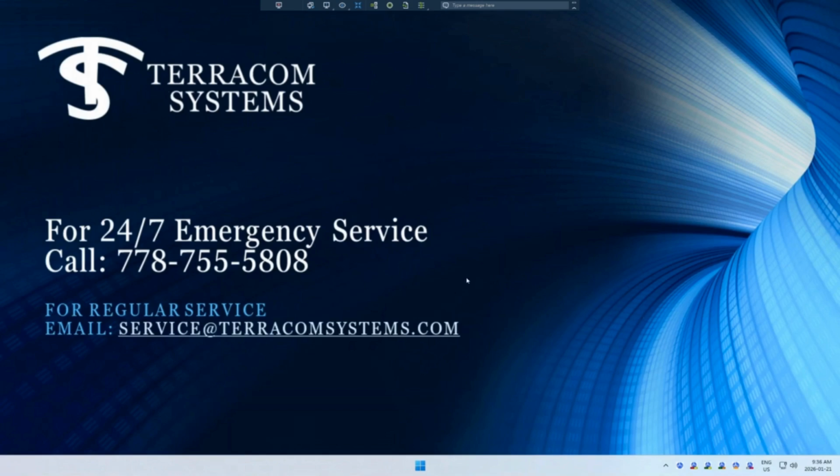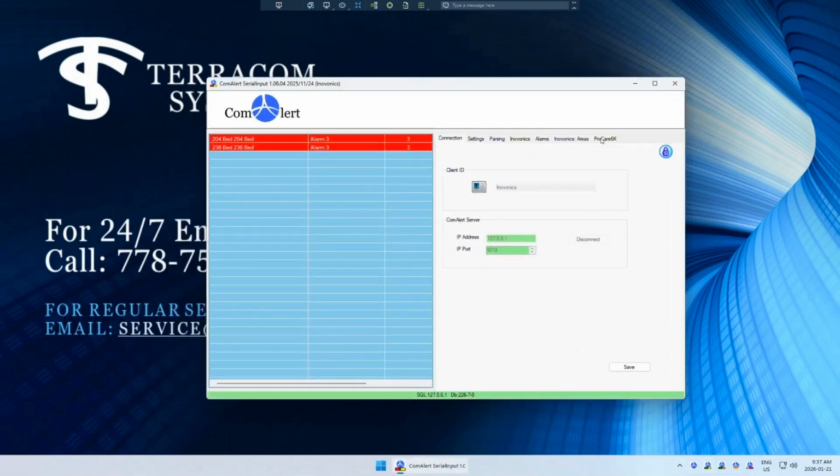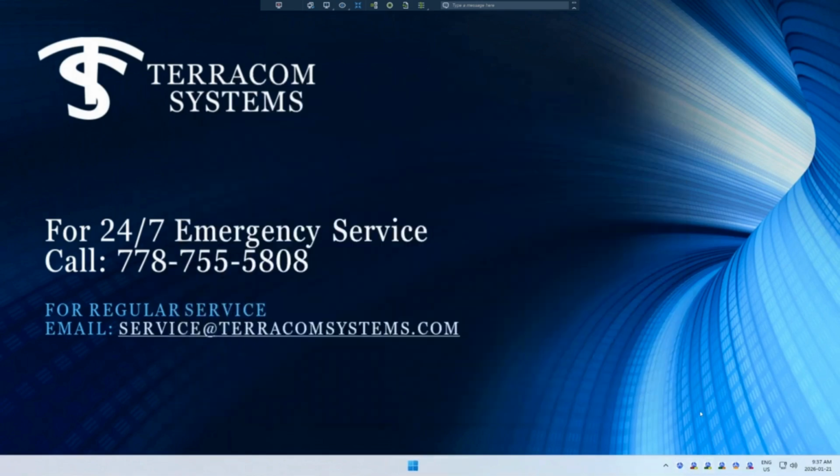It's best never to hit the red X in the corner of the window. It's always best to minimize them. For example, if you have a window like this open, don't ever hit the X. Always just minimize it, and it puts it back down in this area.